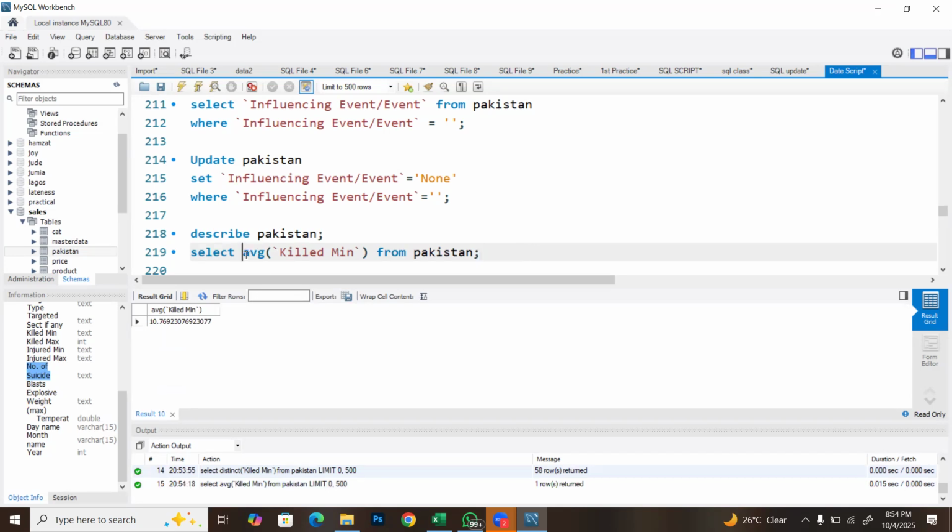So I'll just round it up for me. Round the average for me. Then run. So the average is what? 11. So which means under killed min, the average number of people killed is what? 11, right? The average killed min is 11.